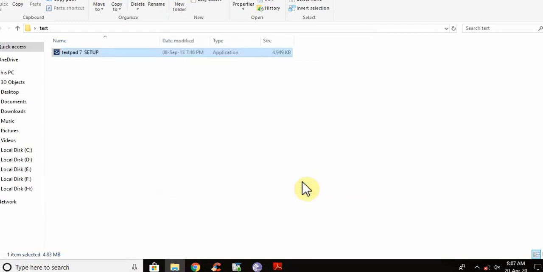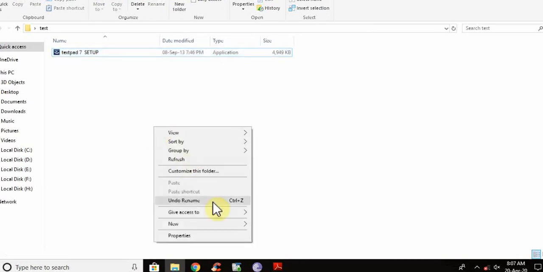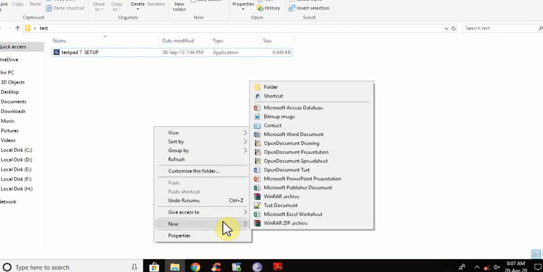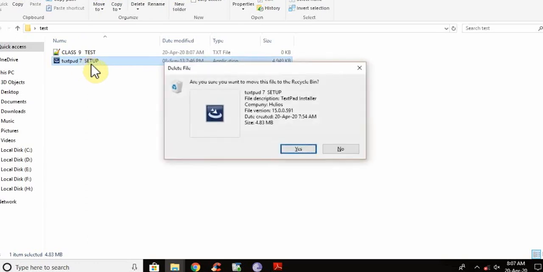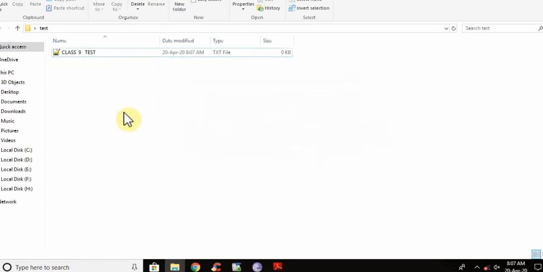Let me complete this, and let us see whether it is able to create a new file or not. TextPad is similar to Notepad. Notepad is plain white. Let us see if any colored document is formed or not. Now I am giving it the name class 9 test. This is the name. Let me delete this installer. Okay, now this is deleted.